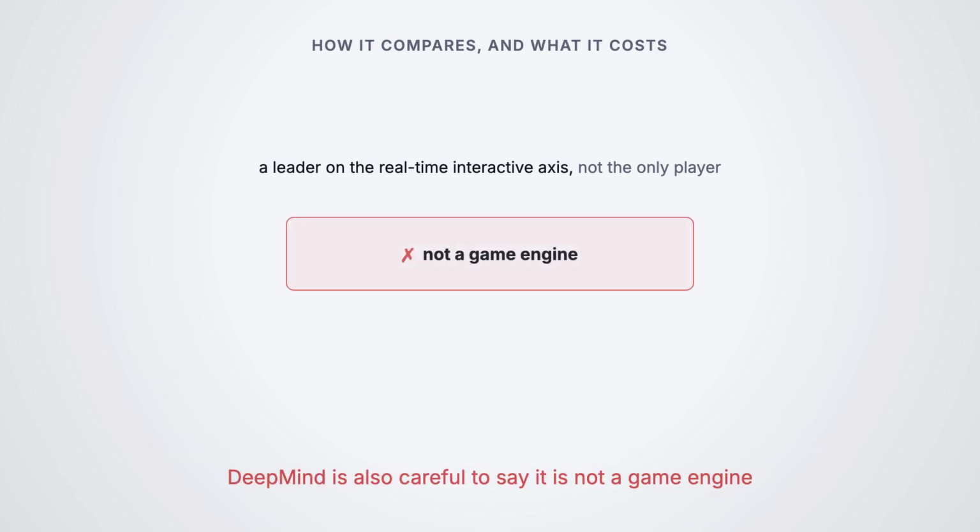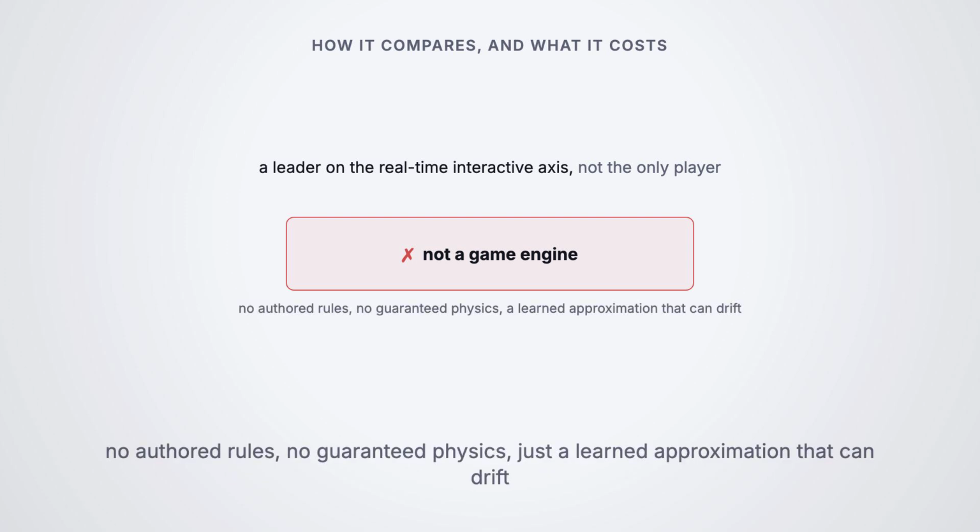DeepMind is also careful to say it is not a game engine. No authored rules, no guaranteed physics, just a learned approximation that can drift.